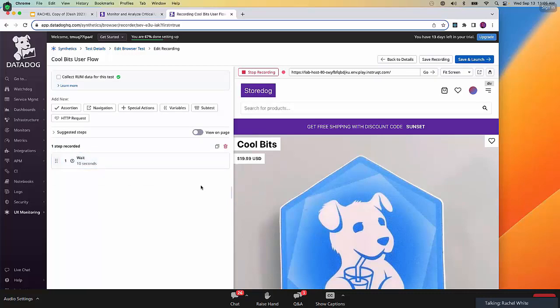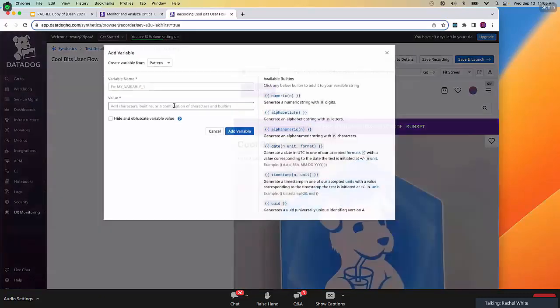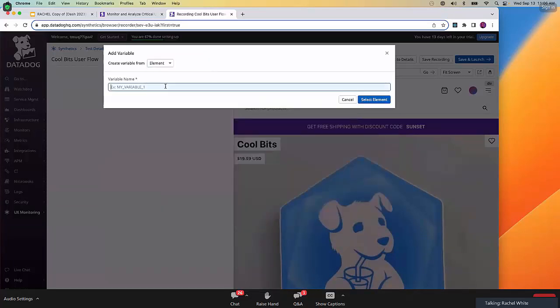And now we're going to abstract the discount code. The way that we're going to do that is we're going to click on the Variables button. And inside the variables, we are going to create a variable from an element. And that variable name is going to be DISCOUNT_CODE in all caps with an underscore in between. And we are going to click select element.